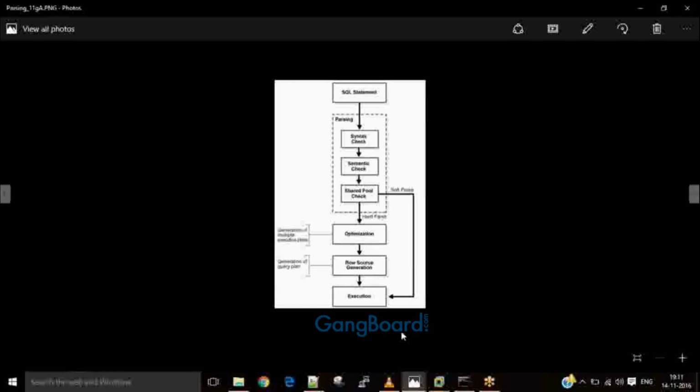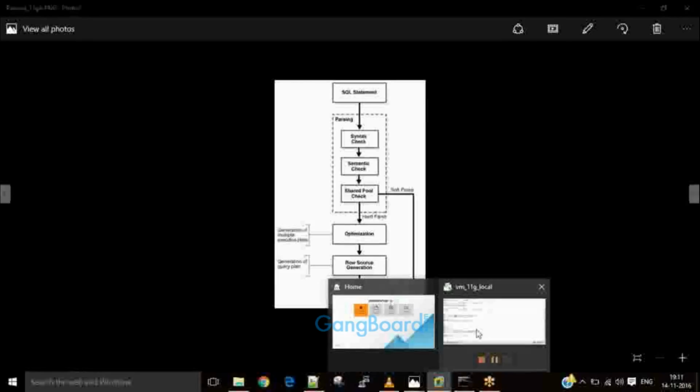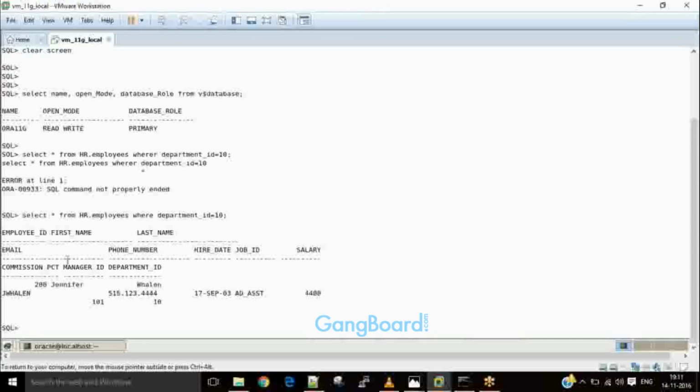Now your query comes to your shared pool, to your library cache. Inside the library cache, the parsing operation will be performed. Inside parsing, it will first check the syntax and semantics, generate the hash plan, and convert those commands into Oracle database readable format. Then the optimizer will decide the best possible way to execute the query, and then the query will be executed and this output is reflected on your screen.